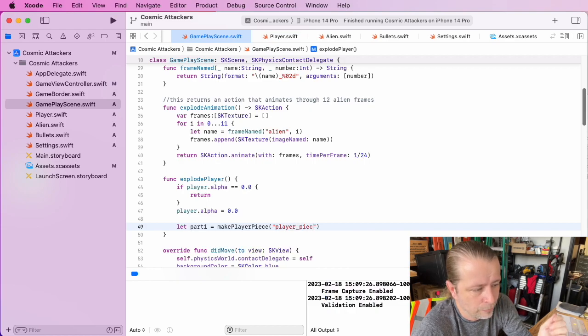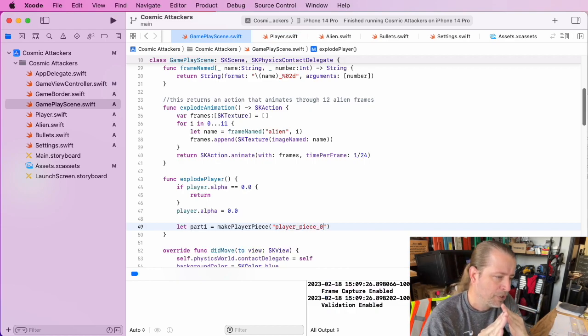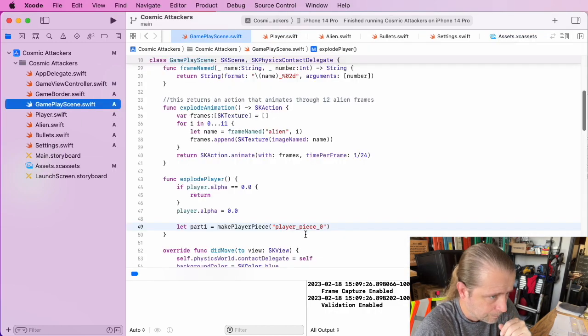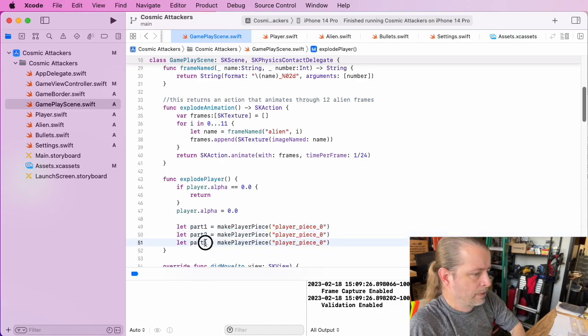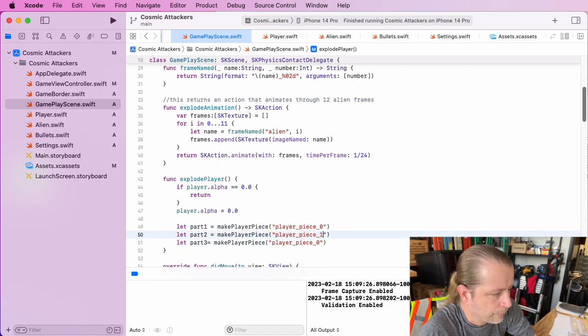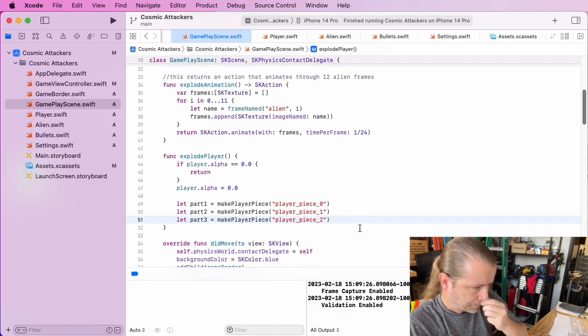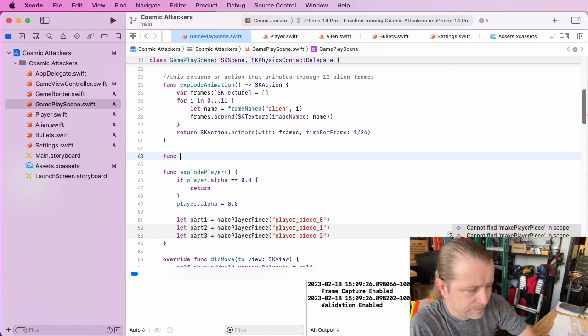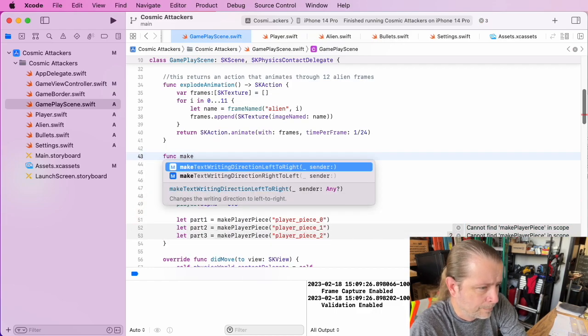And then we'll make those 3 pieces. We'll bring them each into the scene. So I'll make a function called player piece in just a moment. Piece, okay, singular, good. So that's part 1, 2, and 3. And we use the textures 0, 1, 2. And then make player piece. We have to define this. So let's define that now.